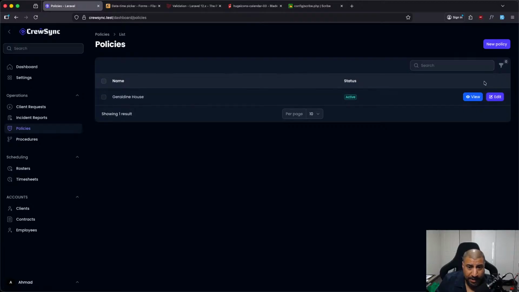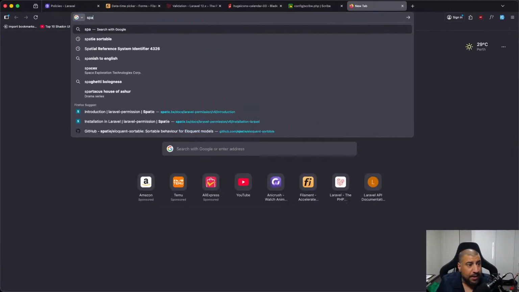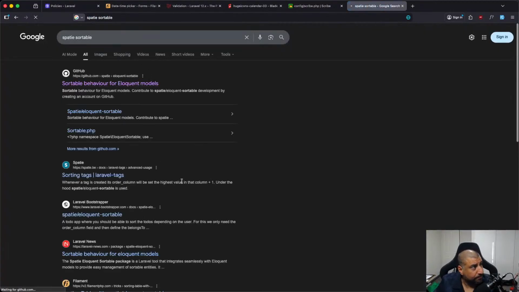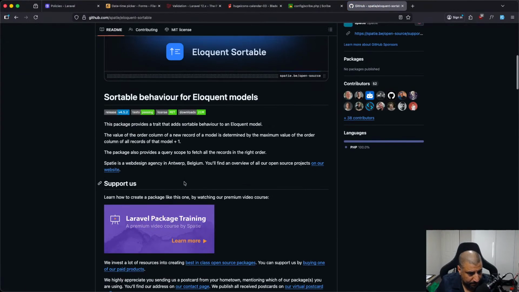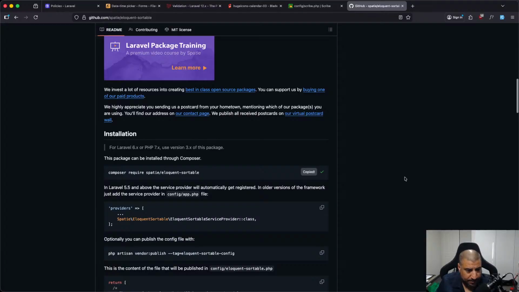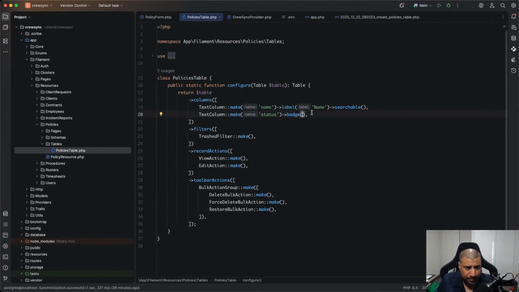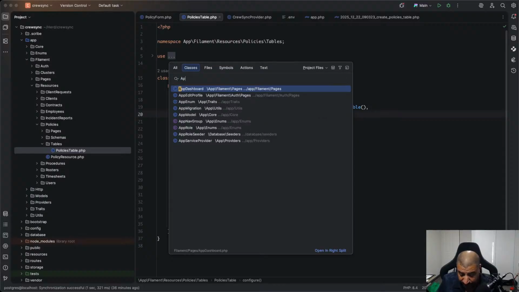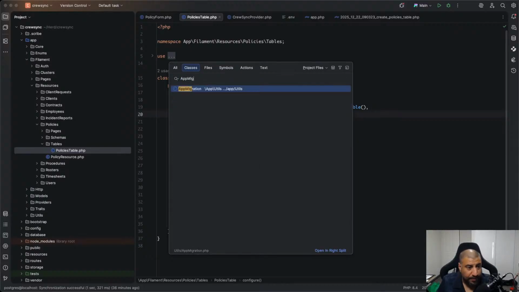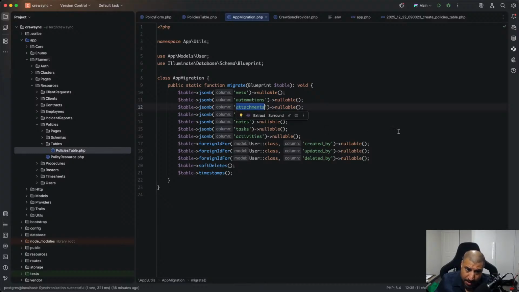Okay, for every column, since we made that searchable, it does appear. Since we did that, we want things to be reorderable, and let's do Spatie sortable. Okay. Or did we do that already? Let's find out. So app migration. No, we haven't done that.